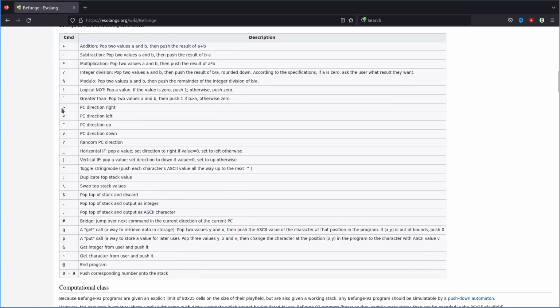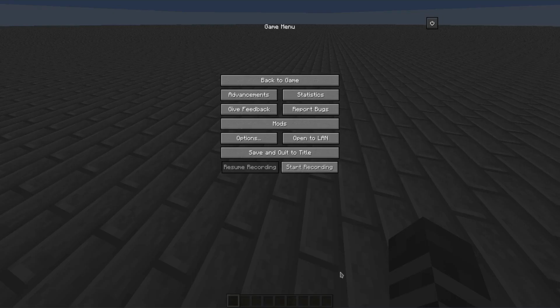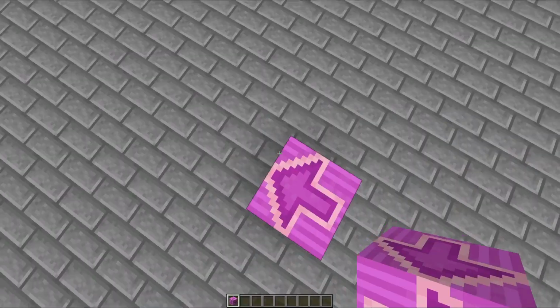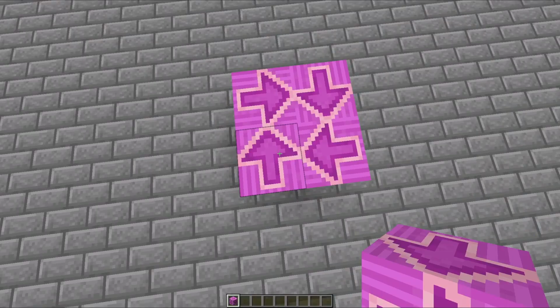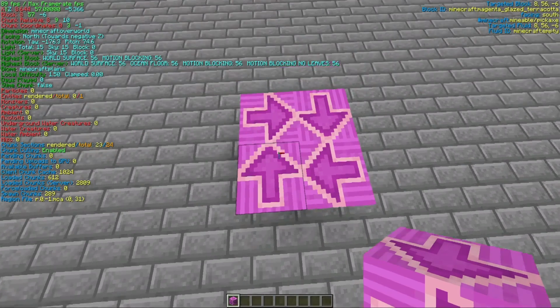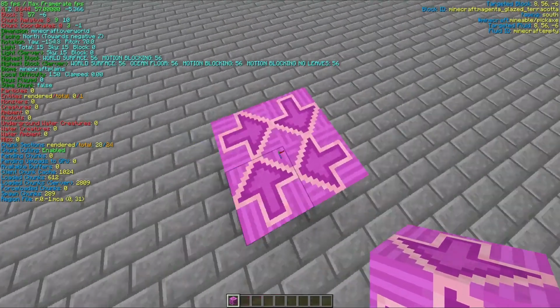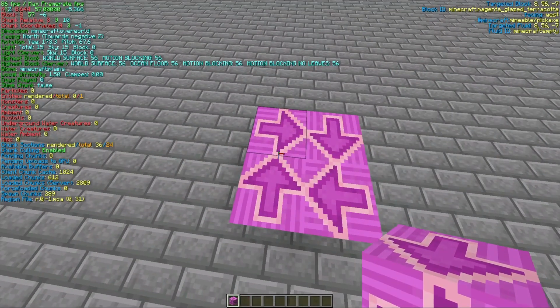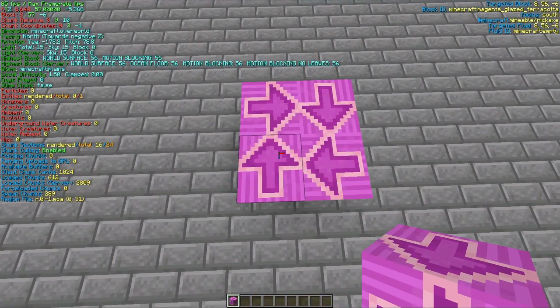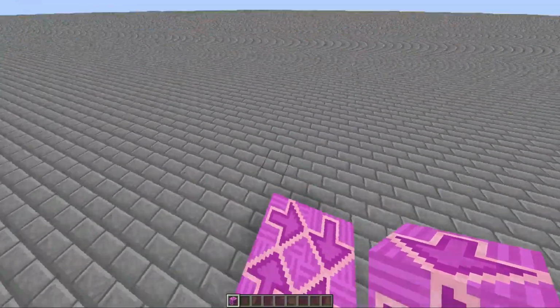So the first things we'll need to add are these directional arrows, which allow you to change the direction that the program's running in. I thought the perfect thing for that is the magenta glazed terracotta, which literally has an arrow on it. So you have the 4 different ways, and you can tell which ones are which because you can see here it is facing south, and then this one is facing west. Although it is kind of weird because we're facing north, but this is facing south, so I don't really know why that is, but anyway.